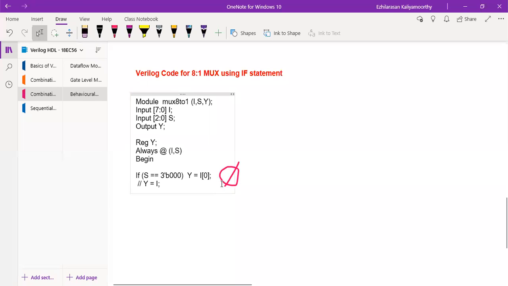Next. Again, what will I do now? Else if will go, because if the first condition is not satisfied, next I check S equal to 3'b001. Selection line is 1, then y is equal to I of 1. You may think I'm writing in a single line. That is also fine, you can write like this, that's also correct. Anything is fine, so don't worry about that.